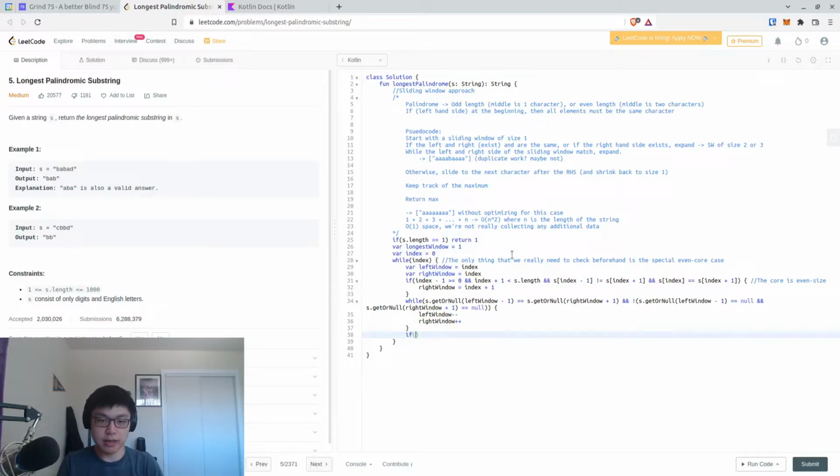And we can say if right window minus left window plus 1 is greater than longest window, longest window is equal to right window minus left window plus 1. So this expands until one or both are null.